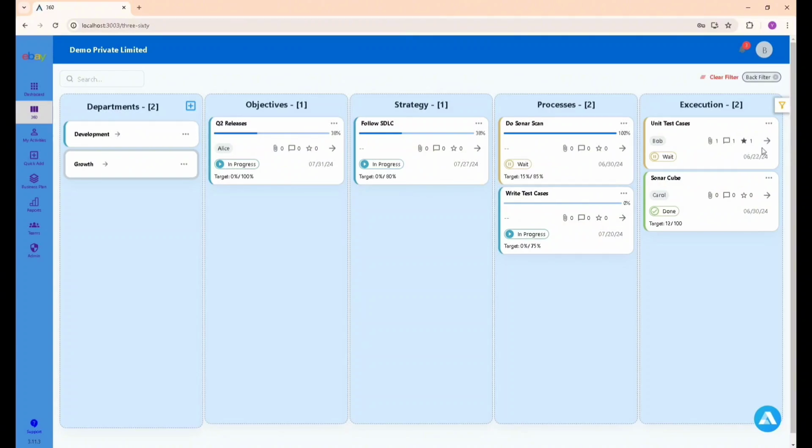So here you can see there is one rating added and one comment added and one attachment added, which you can see on the card as well. So this is all about the card section.